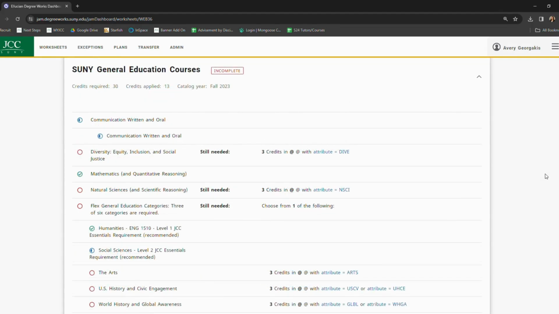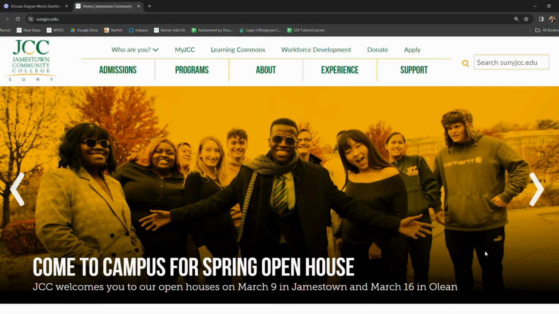This section is the SUNY General Education courses. You can see that some categories are required, and then there's a Flex General Education category. You only have to complete 3 out of 6 of these categories. Now that you understand your DegreeWorks profile, it's time to take a look at your program page to see what classes you'll need to take for the semester that you're drafting your schedule.